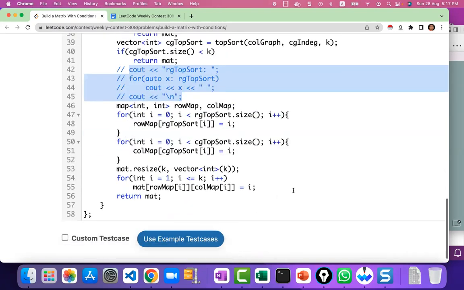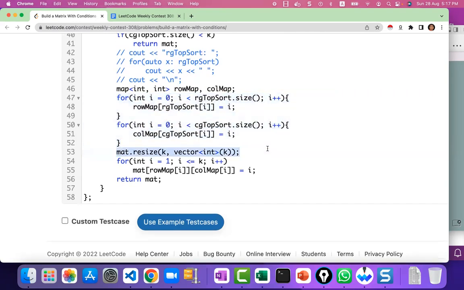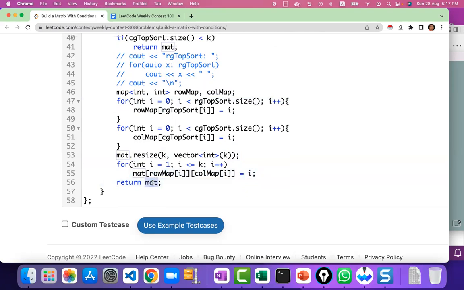I'm commenting it out. Now I created two maps, a row map and a column map, going over the array and saying the value is the key and the index is the value. 1 is found at index 0, 2 is found at index 2, and so on. So building two maps here, then resizing the matrix to k cross k, and just using the row map and column map, filling it back in the matrix at whichever row index and column index we should put the value 1, 2, 3, 4, 5, putting that and returning that.